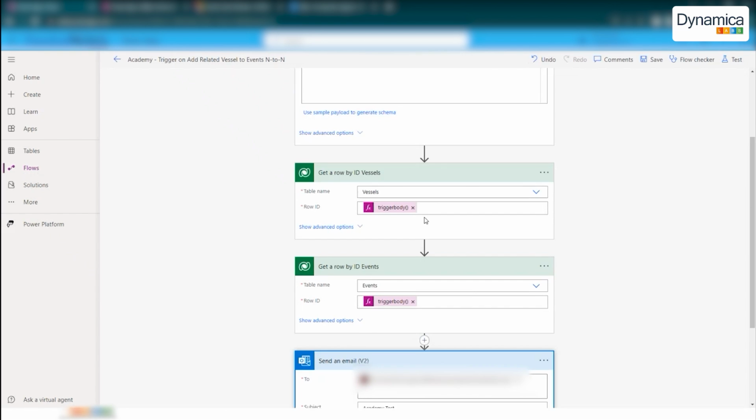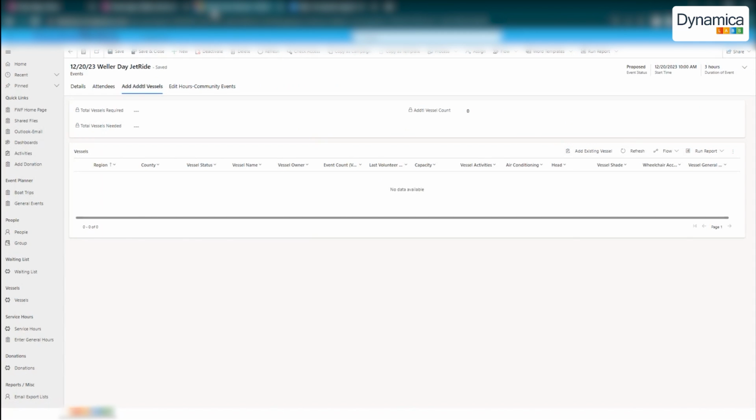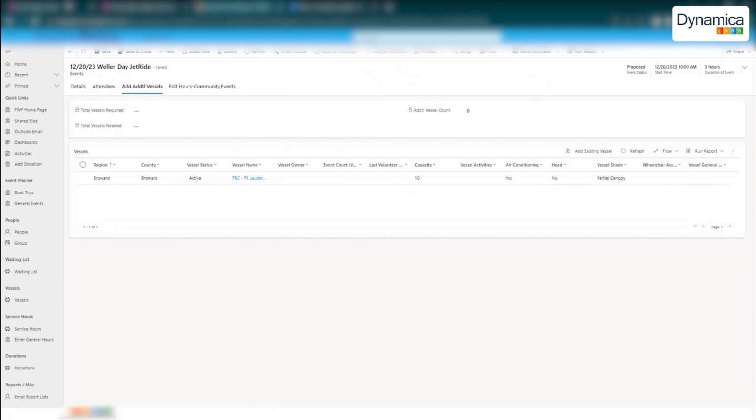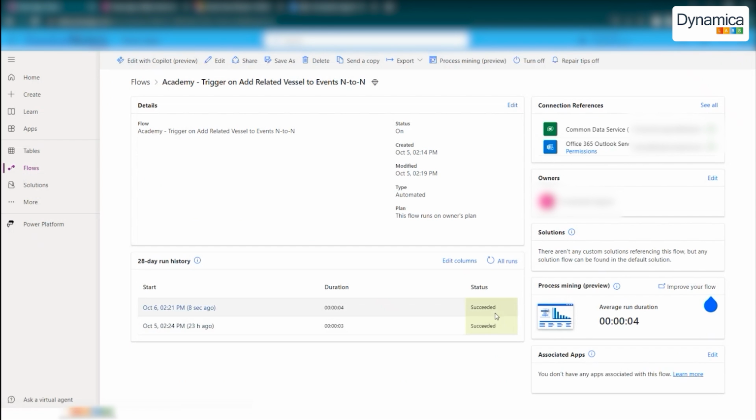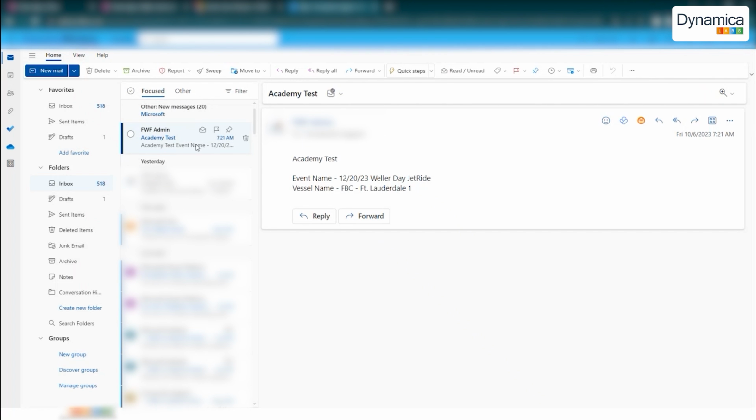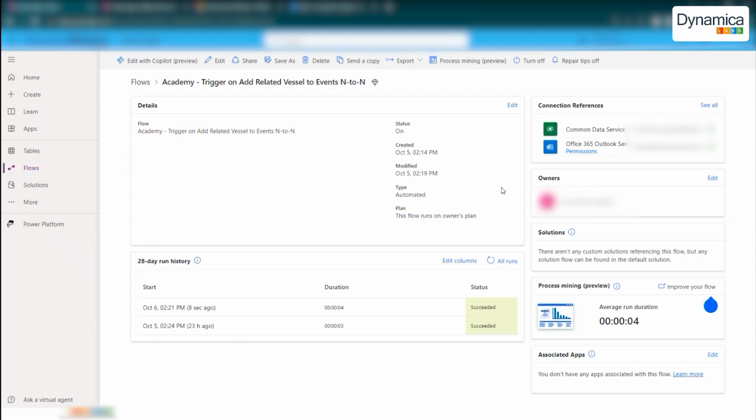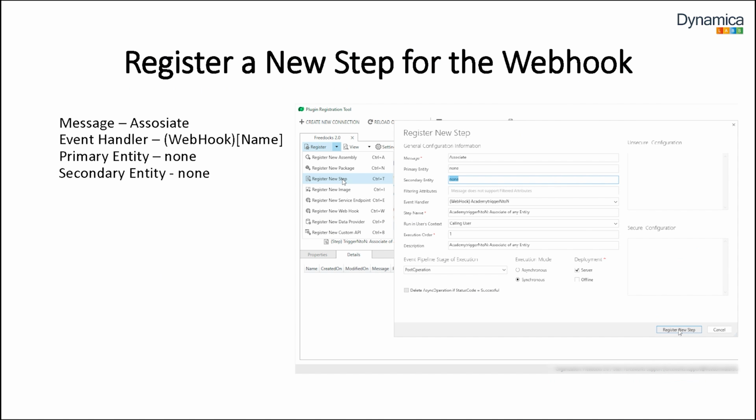We ensure that the webhook is active and proceed to the event where we add a new vessel. Once we have added the new vessel to the global transfer system, the automation should trigger. Let's check. As we can see, everything completed successfully, and an email has just arrived. Academy Test with the event name and the added vessel. We can verify that all the data matches. As you can see, once you know how to do it, it doesn't take that much time. For global transfer, this means a significant acceleration of processes. However, we spent over 10 hours on investigating and creating this flow.